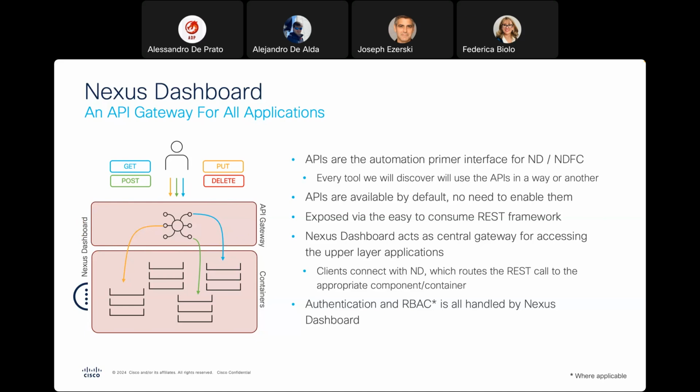And based on that, it will redirect the API call to the correct container. For example, the Fabric Builder container of NDFC or a container of NDI, and so on. Authentication always is done on Nexus Dashboard itself, and it is compliant with the role-based access control that we have defined there. You know that Nexus Dashboard Fabric Controller supports RBAC.